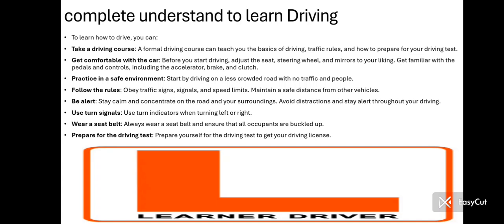Next one is prepare for the test. Prepare for a driving test to get your license. Next one is carry the right documents. Keep your driving license and registration copy with you while driving.